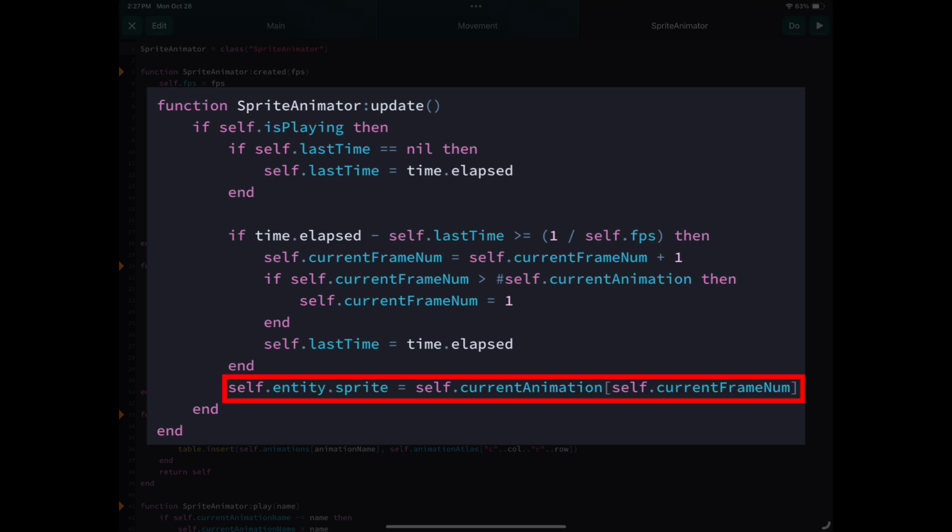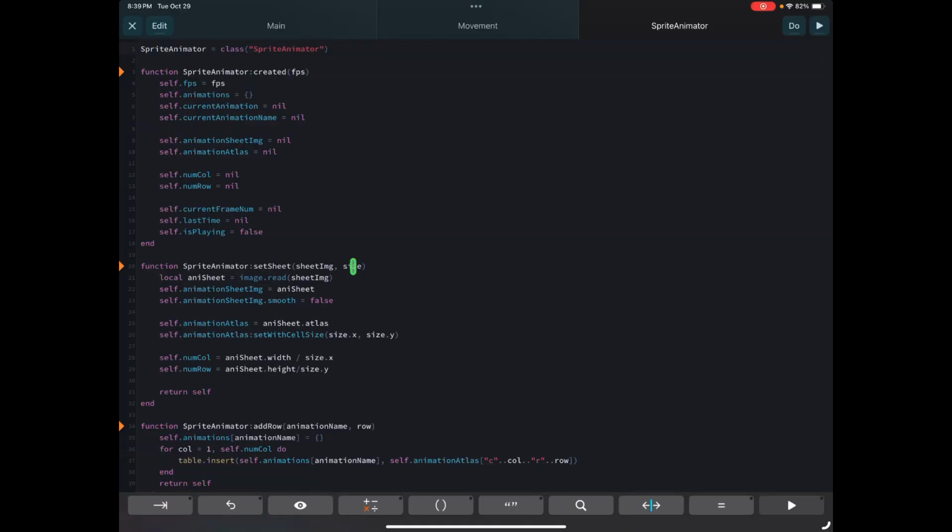Finally, we set the entity sprite. The sprite variable is basically the image that the entity has, and we set that to become the current frame it is using the frame number. So we go to the animation list, which is just a bunch of images, and we get that specific frame from that number we have, the current frame number, and we get the image from there. We've finished writing the class now. Let's go back to the main function.